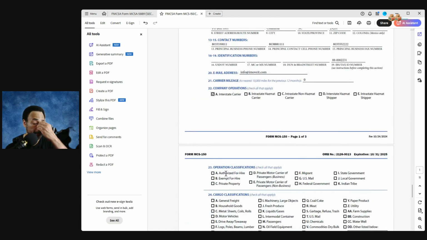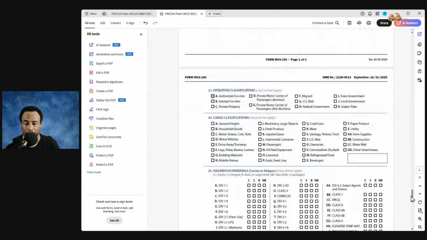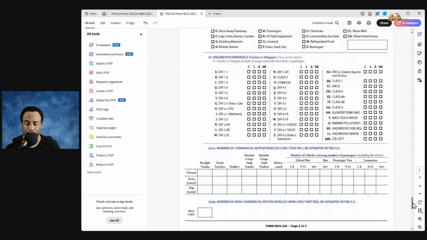Then operation classifications. For most of us, if you operate a sprinter / cargo van and or a box truck, it's going to be authorized for hire. There's exempt for hire, private property, private motor. There's all these other classifications. Cargo classification, you want to just put in there general freight. Hazardous material, that pertains to if you have a hazmat certification.